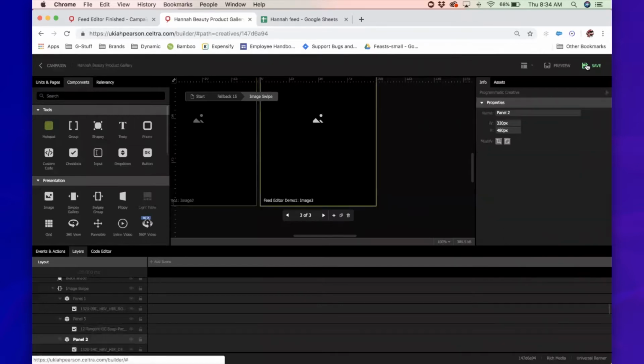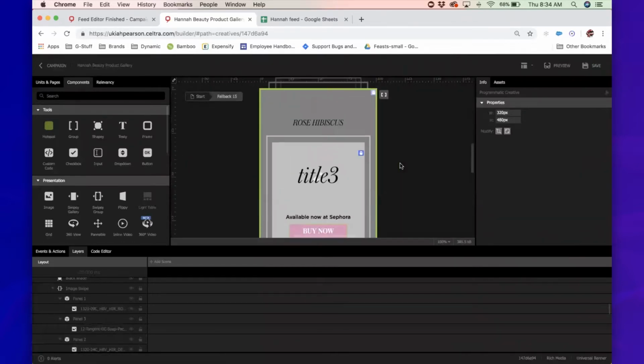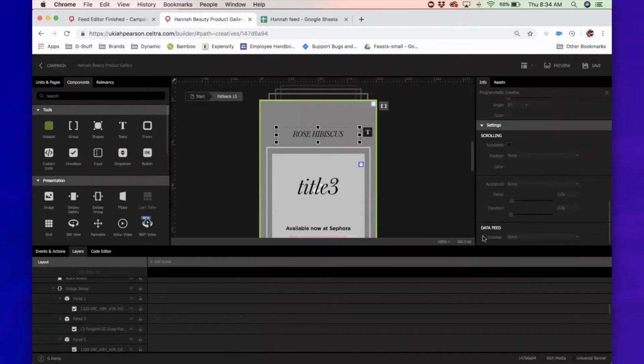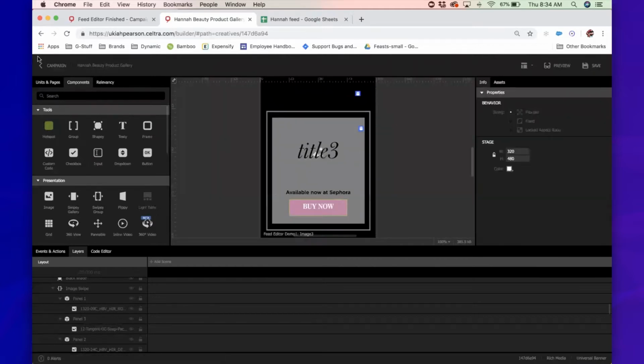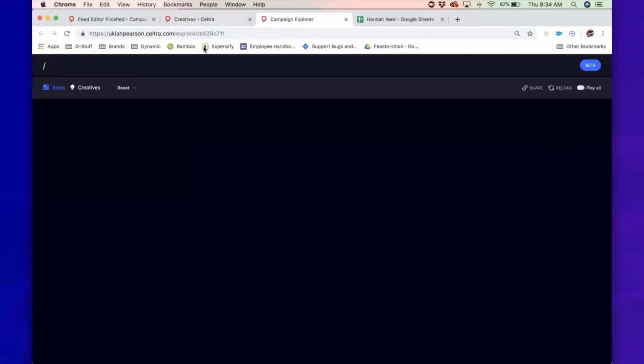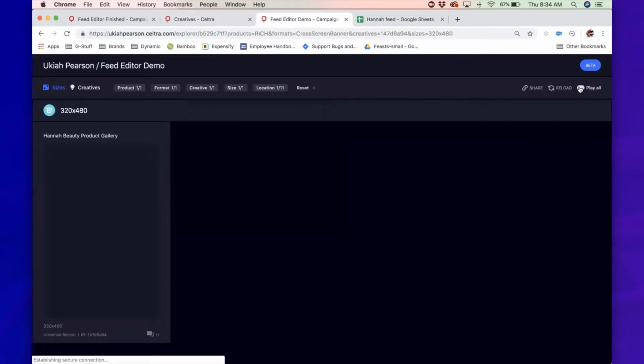Okay, and we'll go ahead and save that. And then last thing here is we want to change the headline. So we'll go up here, and again in the info panel, scroll all the way down, go to our feed editor demo and click headline. So that's the dynamic headline that we set up within the feed itself. And now, if we go back to our campaign, and we do preview all to look at Campaign Explorer, we're shown essentially what I showed you guys in the very beginning.